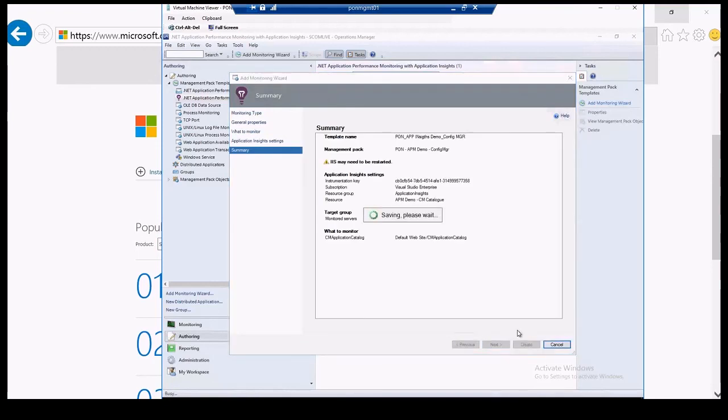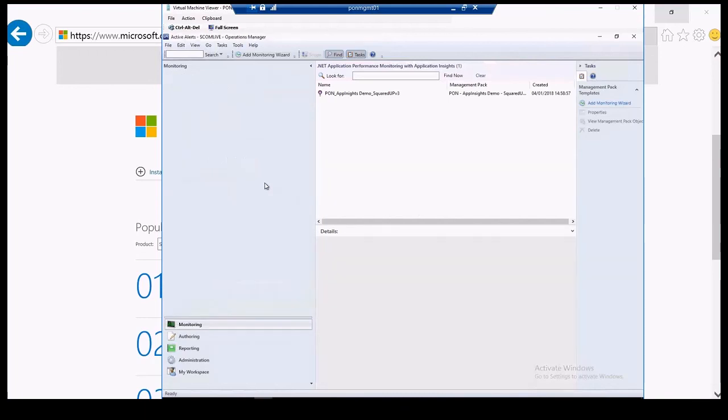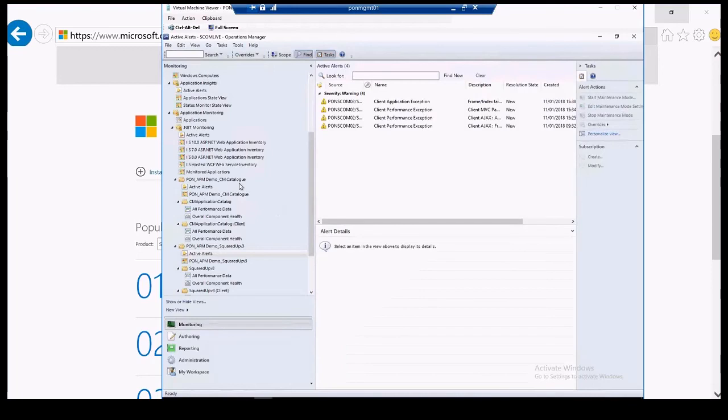So what we then need to do is just let that bake for a little while, and then it will start to go through that configuration. Okay, so it is as simple as that. And we just wait for that object to come up. We'll just see if the CM catalog has started to generate any data. Let's have a look. CM performance data.